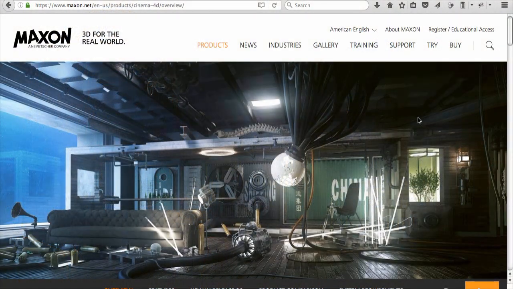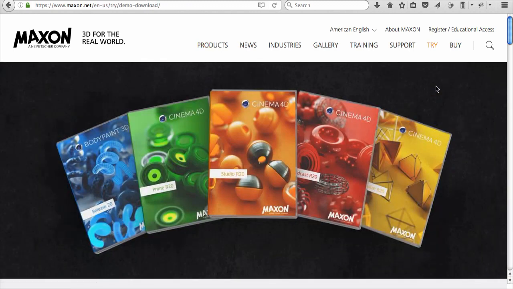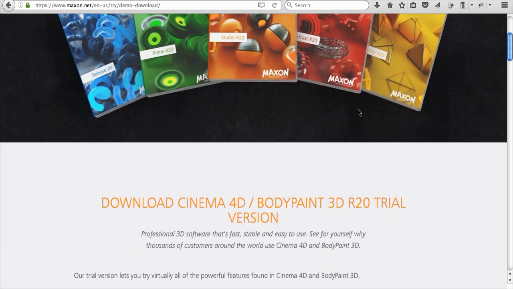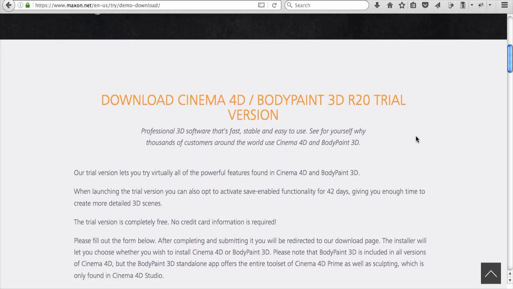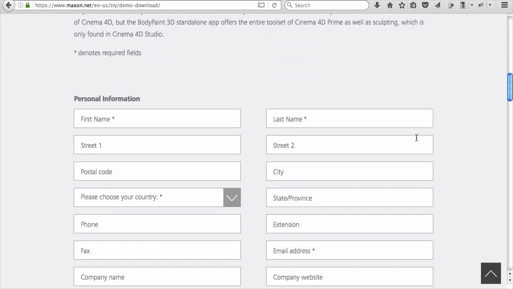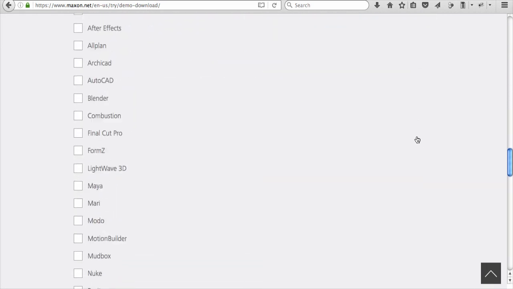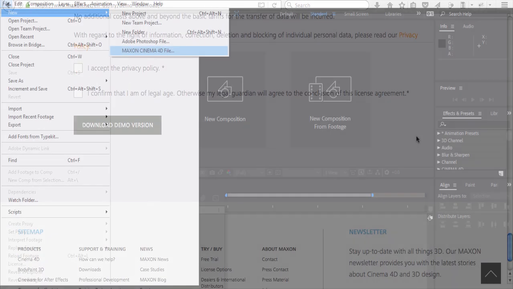You can either get the trial version from the official website, you will find the link in the description below. Or if you have any After Effects CC version, you can access Cinema 4D through Cinema 4D Lite version from within your After Effects CC version by doing the following steps.